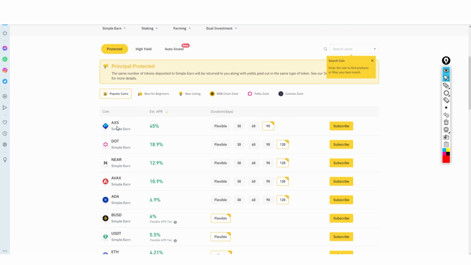So if we wanted to earn money on Axie Infinity, let's say, for example, on another crypto platform, I had some Axie Infinity, I wanted to put it into this platform, I would lock it in for 90 days and I would be able to earn 45% of my tokens back. So as you guys can see, based on how much you lock it in for, it's going to increase that. So if I decide to change the duration of the days, I can see 30 days, 60 days, and 90 days.